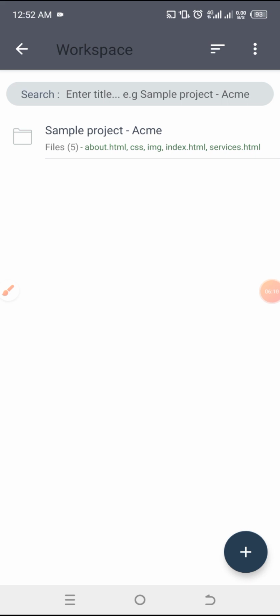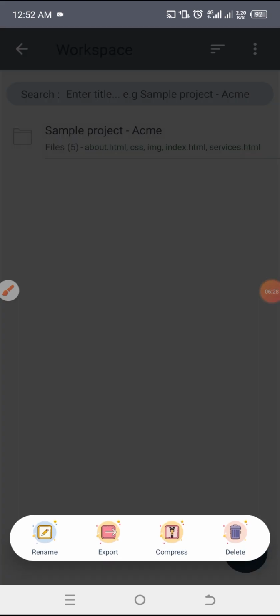So because of that, we are going to be starting from the scratch so that even the novice can follow along. So you can see these sample projects over here. So we are going to be deleting it. We're going to delete it so that we can start from the very beginning. So to delete that, I'm going to be long pressing. You will long click on it. It will bring out several options. You can see rename, export, compress, and delete. So I'm going to be clicking on delete.